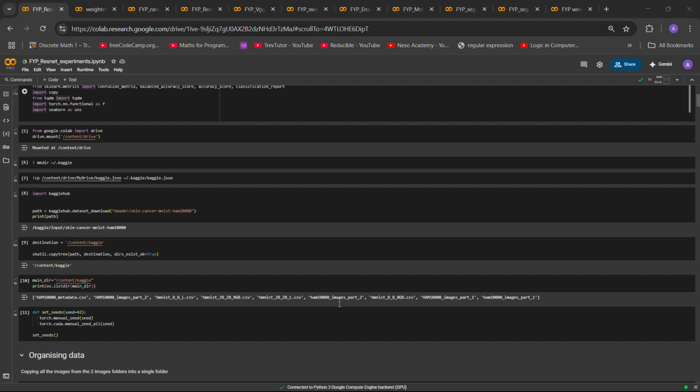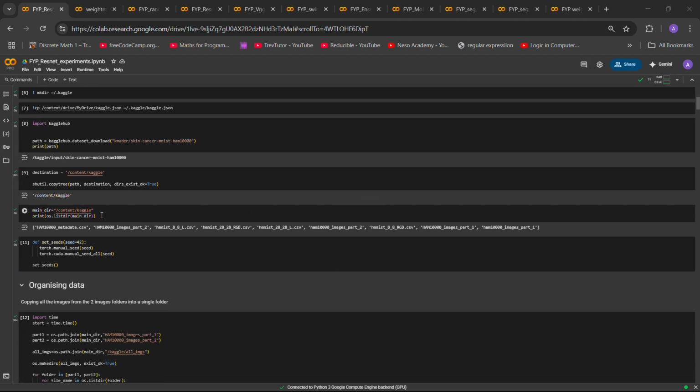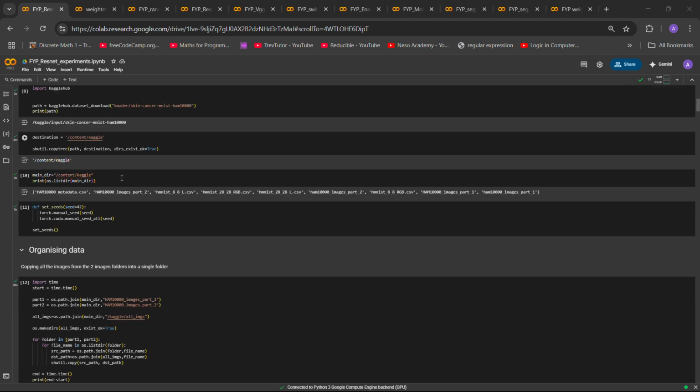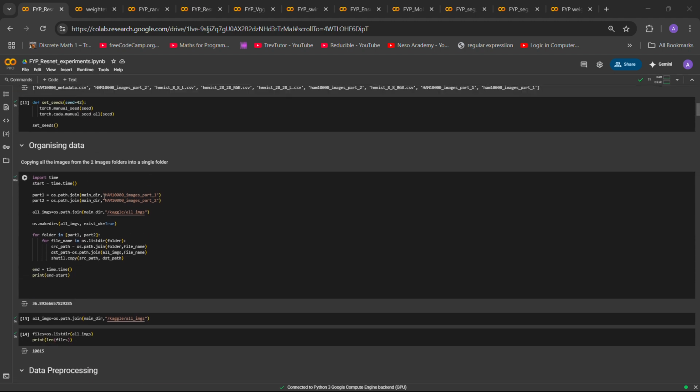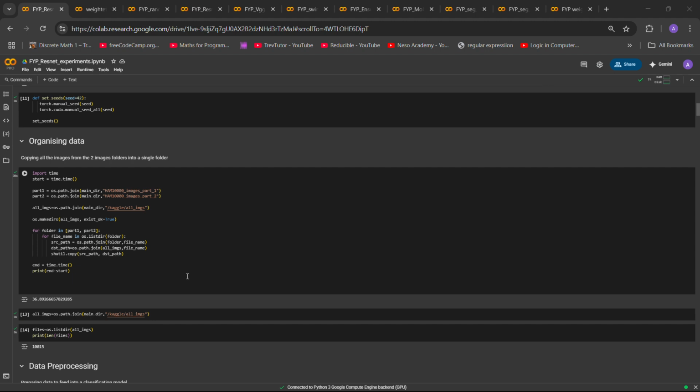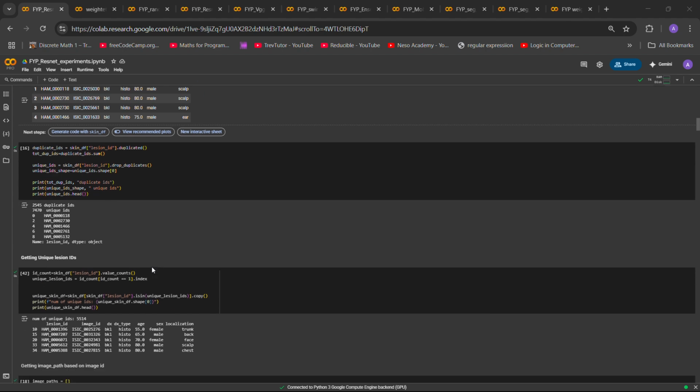I started by downloading the dataset from Kaggle, and I copied them to a different folder. I saw that the images in the dataset were split into two different folders, so I copied them into the same folder. This is the total number of images in the dataset.